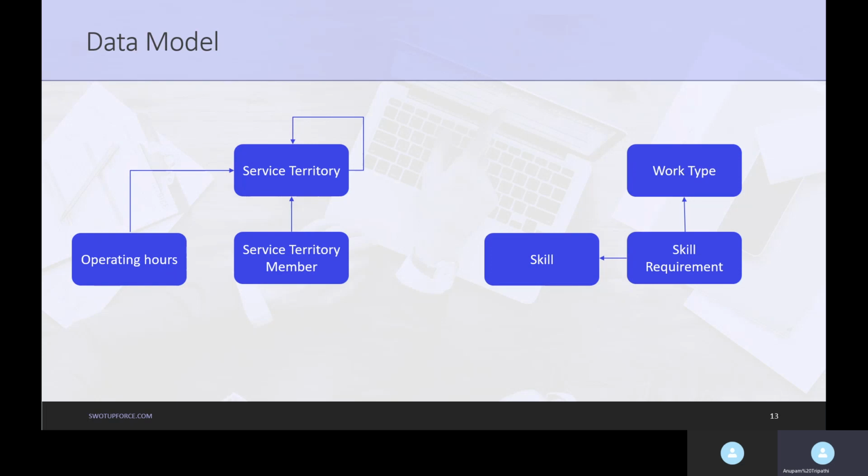And this service territory is also associated to the operating hours. Operating hours tell you the working hours for this service territory, and this is also linked to the service territory member. It means the service territory member can also have their own operating hours. So operating hours tell you the basic time in which the service resources work.